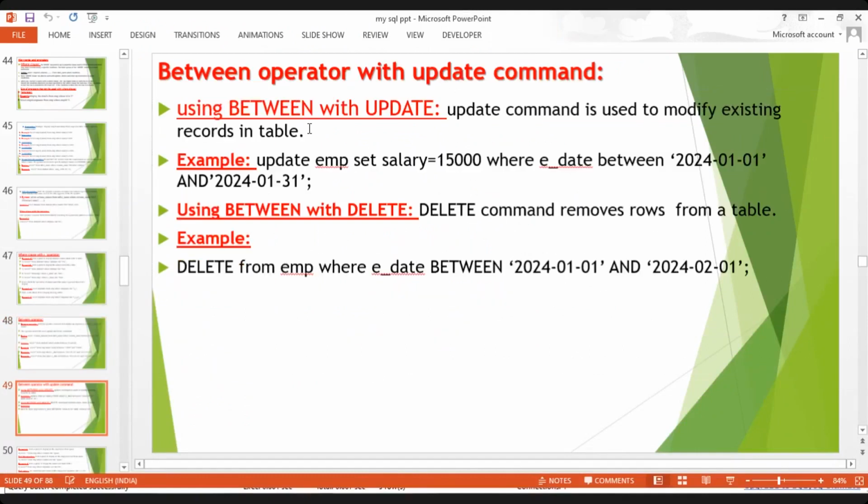So next we can also use between operator with the update command. So update command and delete command. So how to update the command? So update command is used to modify existing records in a table. So here we have syntax update, whatever we have table name, set, you have to set the salary. So already we have discussed in the DML commands, update command. So similar to like that, but here we are using between operator.